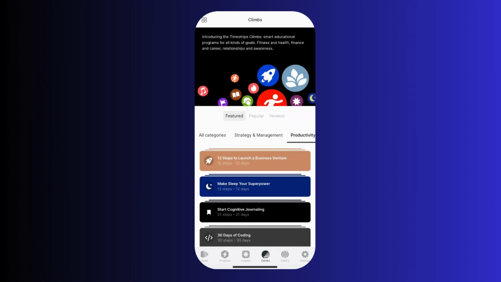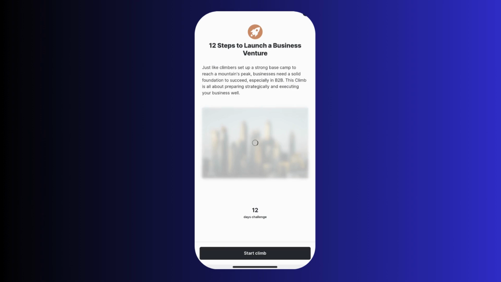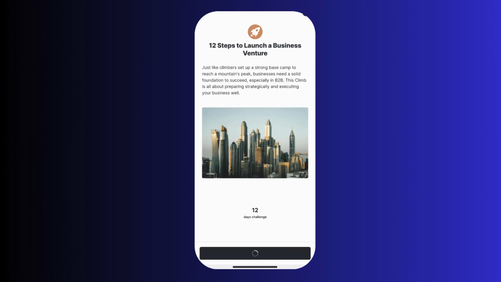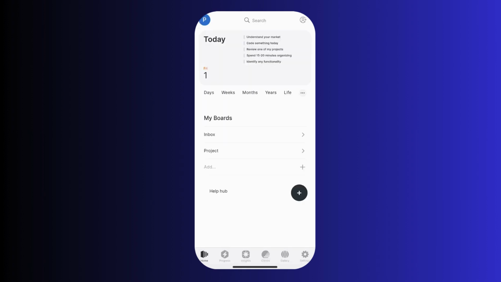For example, if you click the 12 steps to launch a business venture, it will open a description and a video regarding it. And this will indicate the days that you have to accomplish. So click the Start Climb, then it will automatically be added into your list. So let's head back to our main interface.